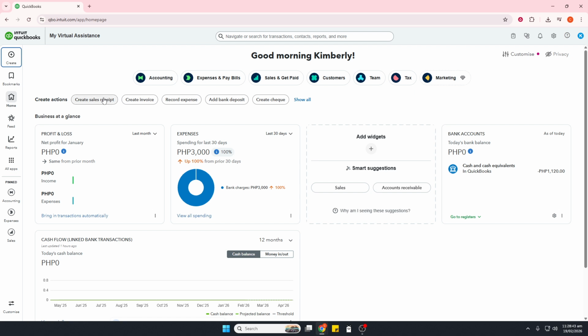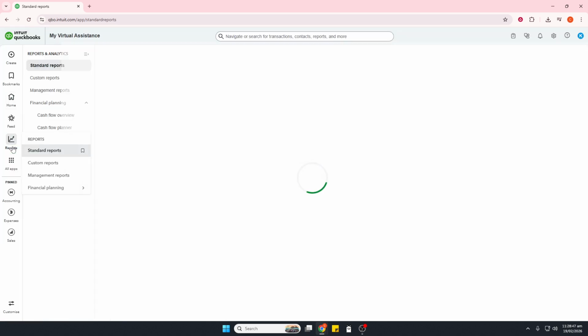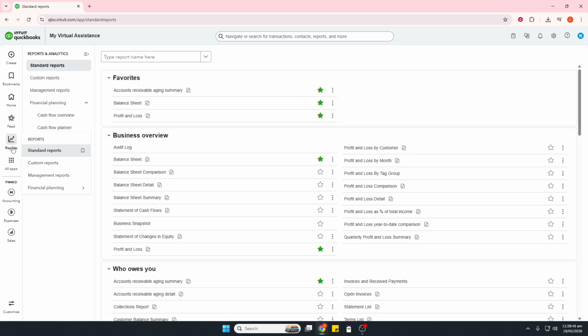Starting from your QuickBooks screen on your phone, head to the navigation and open Reports. On some phones, you may need to tap the menu icon first to reveal the left sidebar, then choose Reports. This takes you to the full list of reports available in your company file.